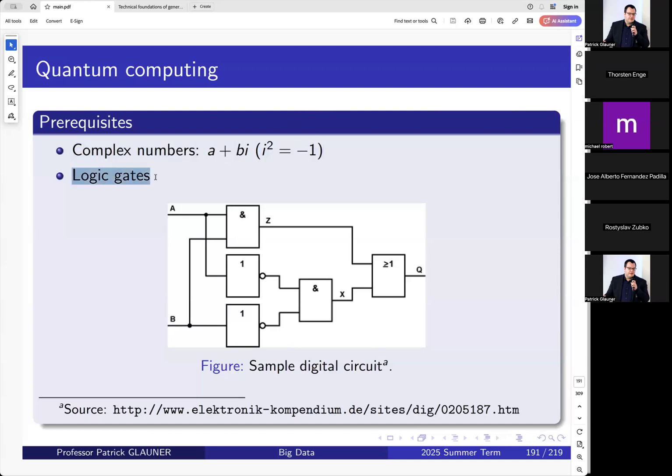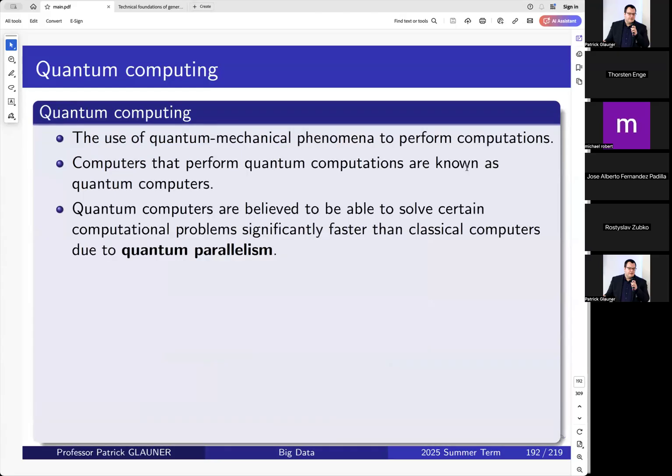And you also need to be okay with logic gates, like in classical binary logic, we have AND gates, NOT gates, OR gates, and so forth. And we have inputs and we get outputs from that logic.